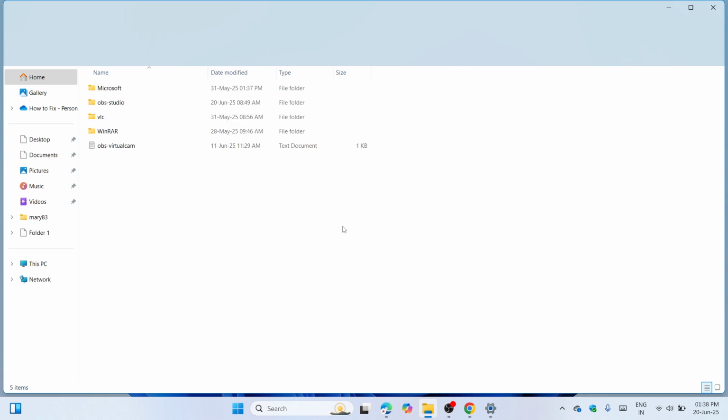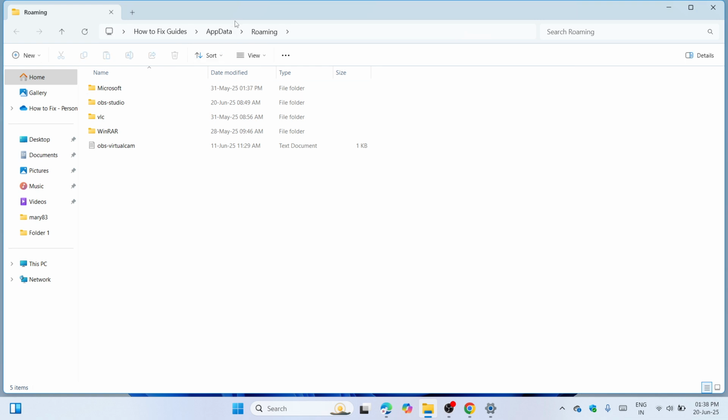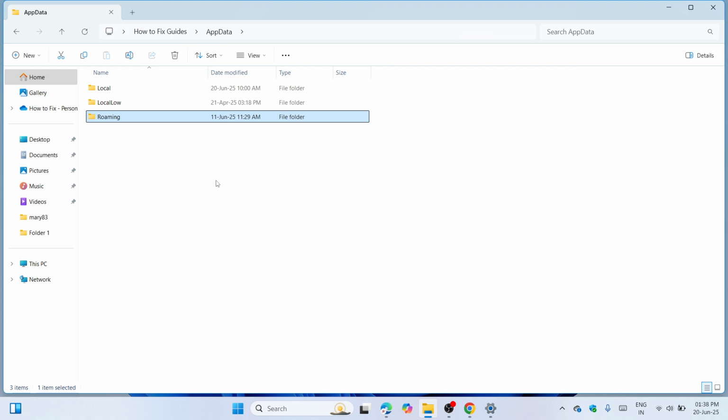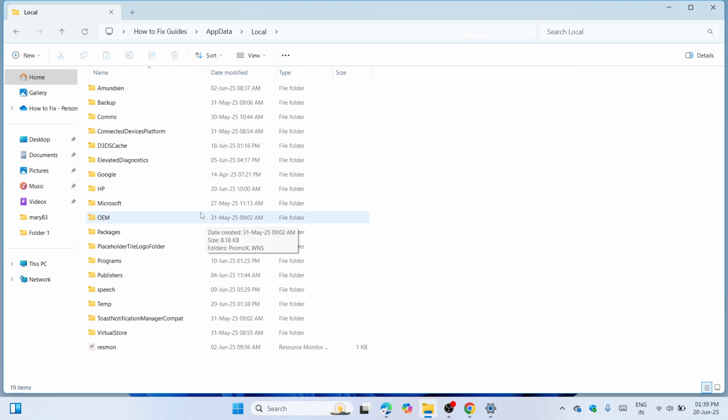Now from here, please navigate to the upper center of the screen. You will be able to see AppData. Click on that one. And here it will show you three file folders. Please proceed to Local, double tap. The moment you have opened Local, you need to proceed to the center again.